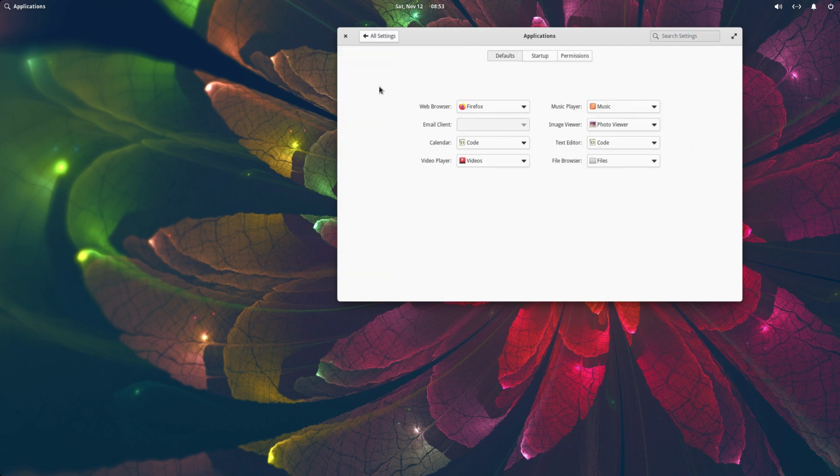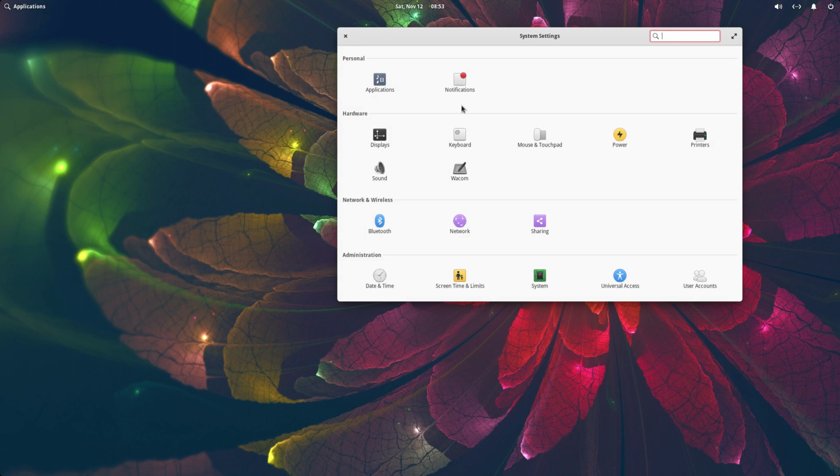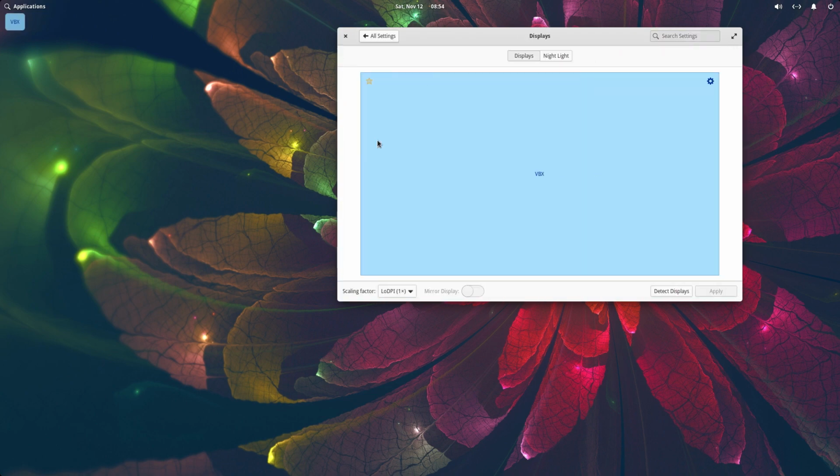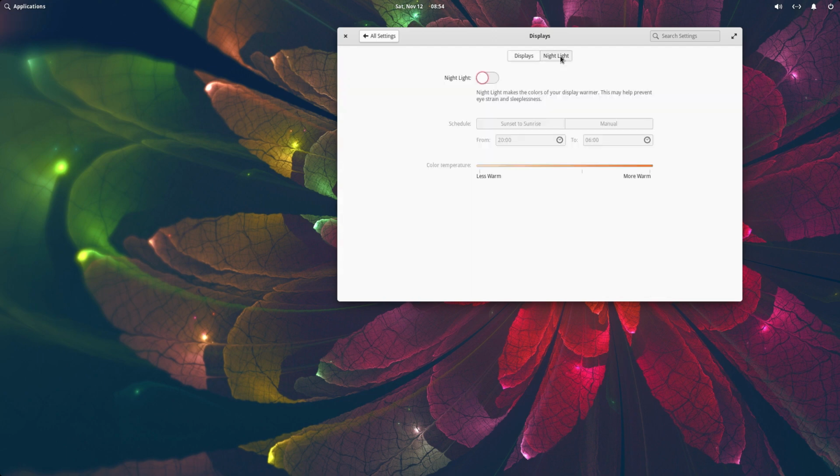So here we have system settings. You can set what browser, music, and so on. So that's recognizable. Where you want to keep your notifications, the bubbles, the sounds, and all that. All the settings for all these guys. Display is VBX, right? Scaling factor. Mirror on display, I just have one, so that's okay. That's not correct. That should be 1920 by 1080. Well, it's not in here, but it provides the correct resolution anyway. Nightlight maybe.